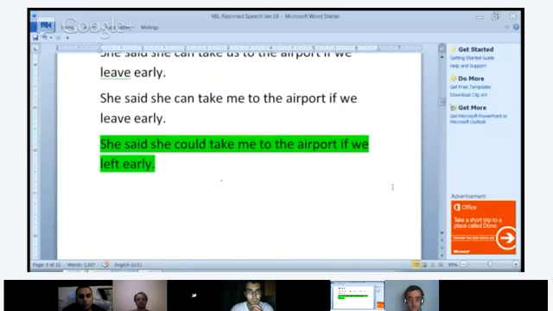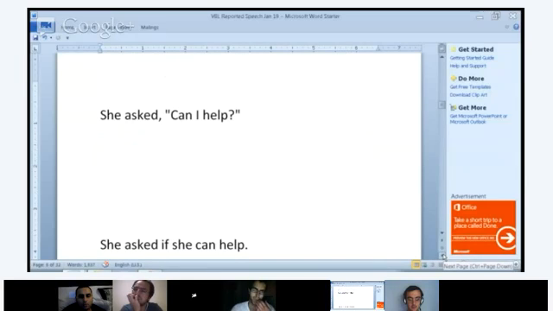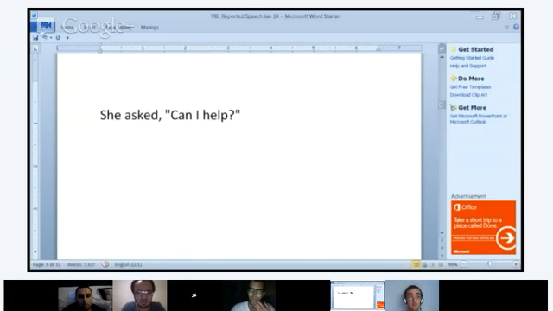All right, let's see if we can move on to another example. So that was can being back shifted to could, and we also changed leave to left. So we did two different kinds of back shifting within the same sentence. All right, so fantastic. And so let me see if I can move that down.